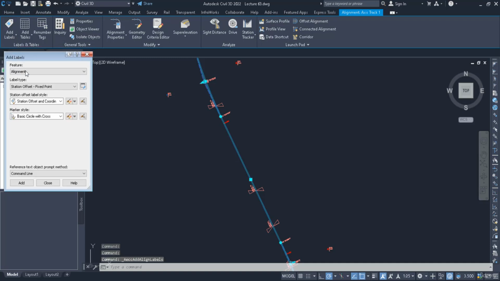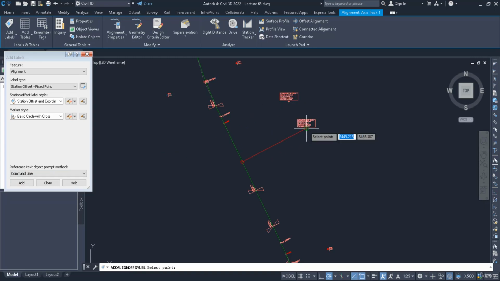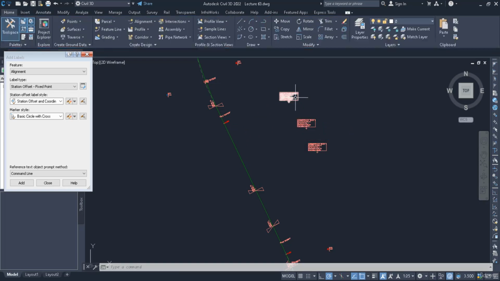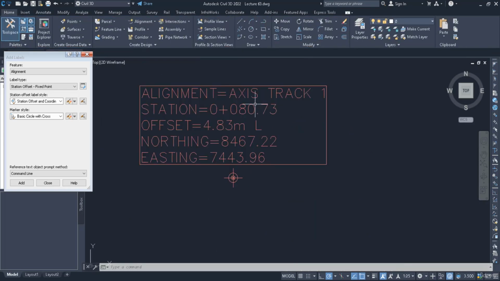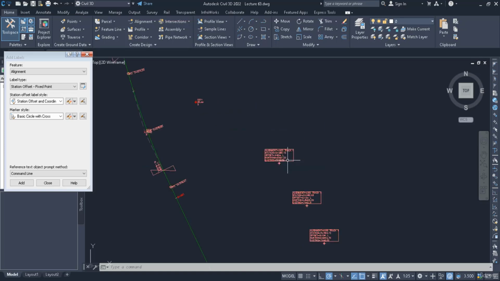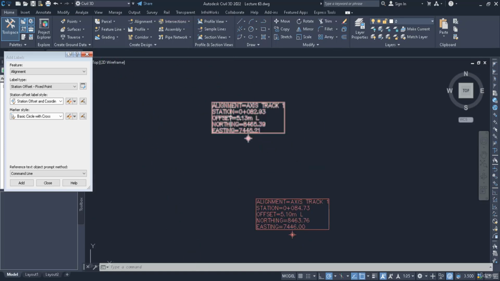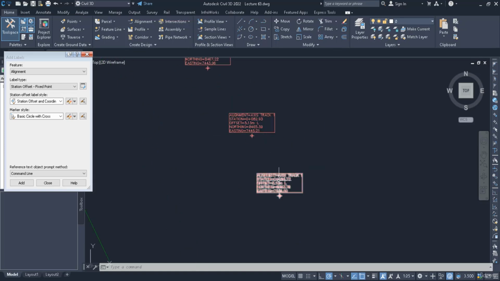Next we can do it like this. With add labels, we get all these options which we have seen already. For instance, we go with this station offset fixed point, click add. Now we will be given an option. As we click at multiple points, we will get these details. It will show the alignment, station, offset, northing and easting. Same goes for this one and then the third one.